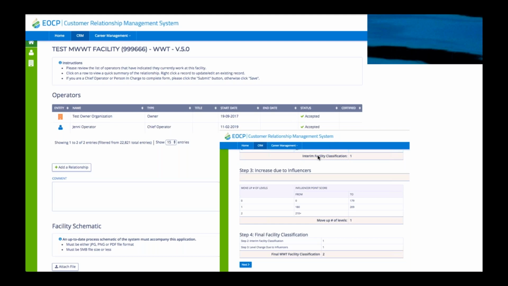So if there's operators that no longer work at your system, you can edit those out. You can right-click, edit, put an end date. If you need to add people, there's an add a relationship button, so you can do that as well. If none of that makes sense to you and you don't want to do it, you can just simply add a comment in that comment box and say, hey, please add these people, please remove these people, and we'll do that for you, no problem.